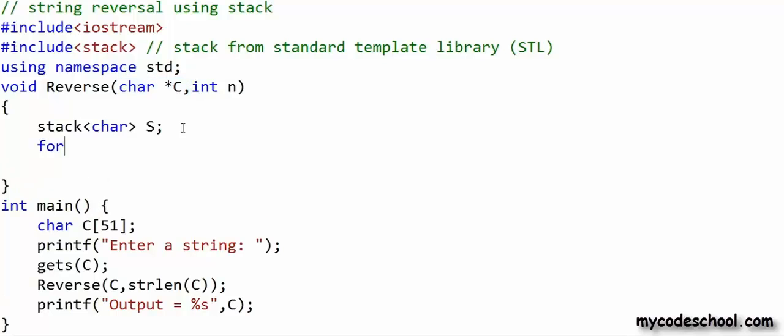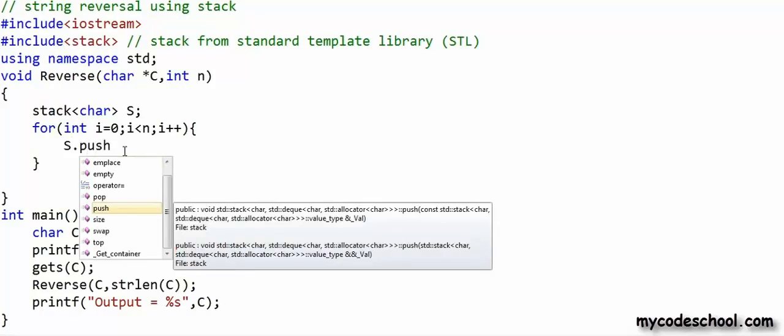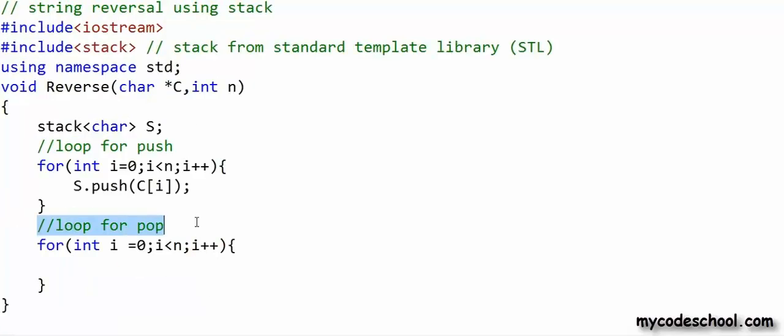Okay, so now I'm going to run a loop starting 0 till n minus 1. So I will traverse the string from left to right, and as I traverse the string, I will push the character onto stack by calling push function. I will use a statement like this. Once push is done, I'll do another loop for pop. I will run a loop with this variable i starting at 0 going till n minus 1, and I'll first set c[i] as top of stack, and then I will perform a pop operation.